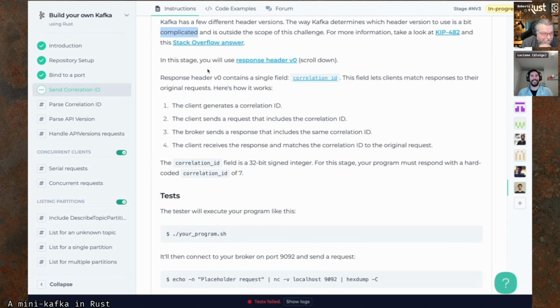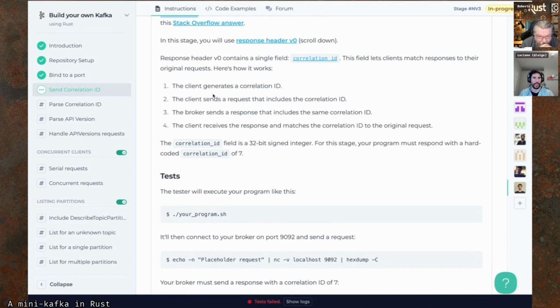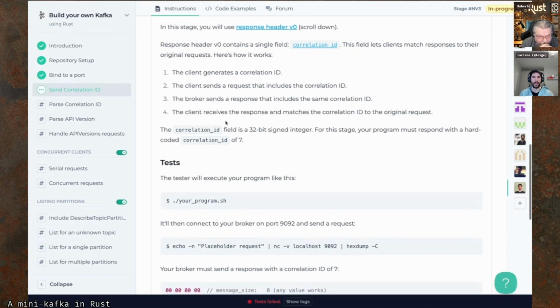In this stage, you will use the response header v0. Scroll down, so we'll figure out what that is. Response header v0 contains a single field called correlation ID. This field lets clients match responses to their original request. Here is how it works. The client generates a correlation ID. The client sends a request that includes the correlation ID. The broker sends a response that includes the same correlation ID. The client receives the response and matches the correlation ID to the original request.